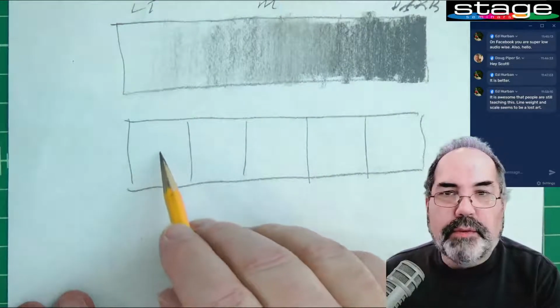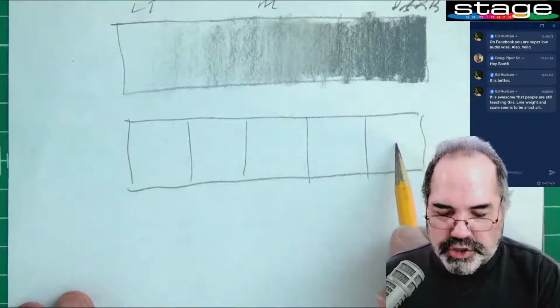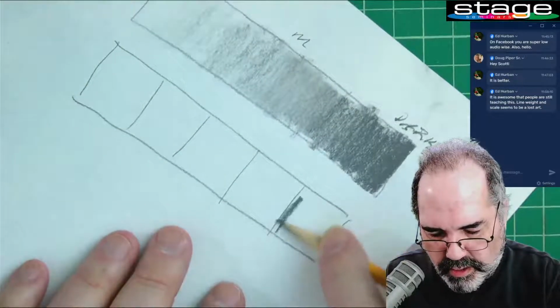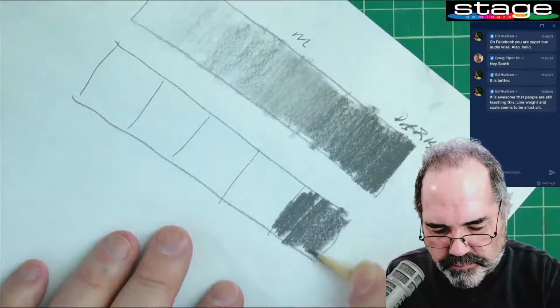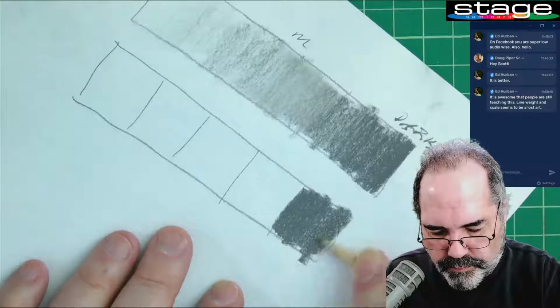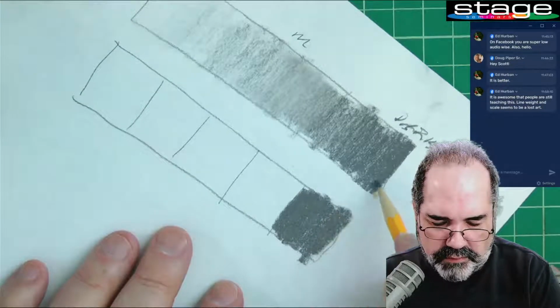Obviously, we could just leave it blank, but that would be a little lazy. And this one's going to be as dark as you can get it. So this one here, we're going to make as dark as we can. And that's going to be just the darkest shade we can get out of our pencil. And you'll see how it matches sort of this color over here. It's a very dark one.